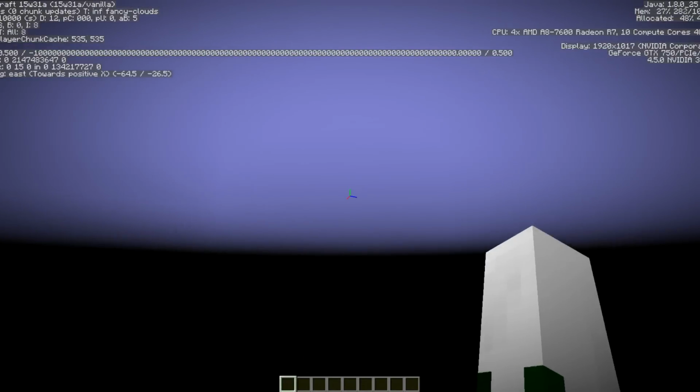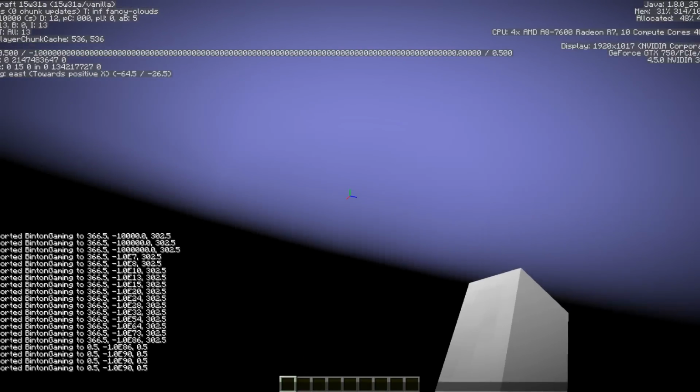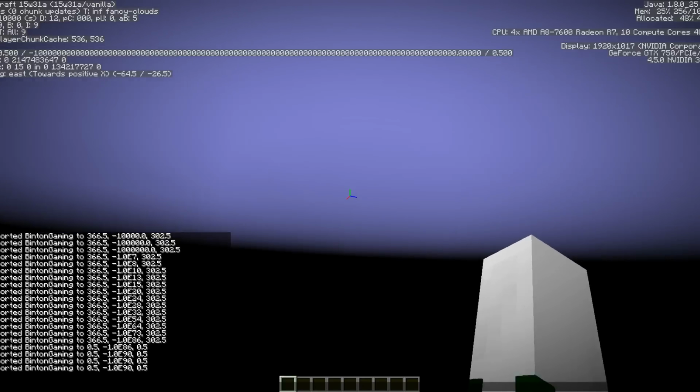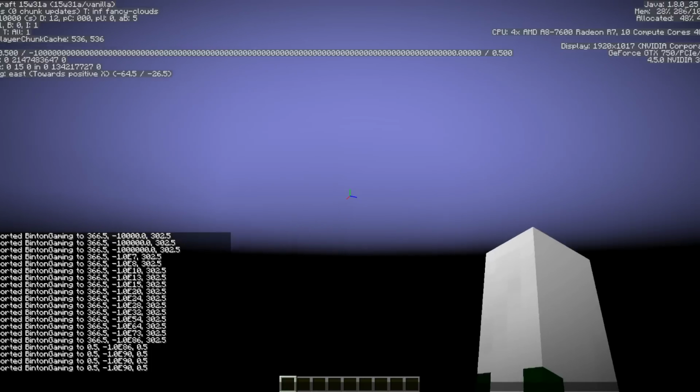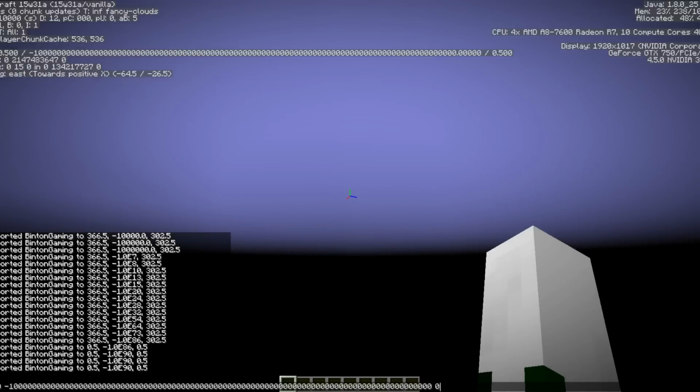How deep can you go? You can go up to negative 90 zeros. I don't even know what number that is. That's like 90 zeros. That's a lot. That's like almost negative Google, I think. I don't know. So yeah, let's just teleport back to the surface.